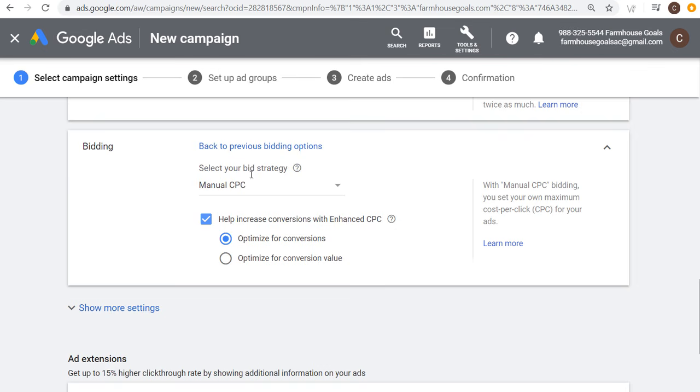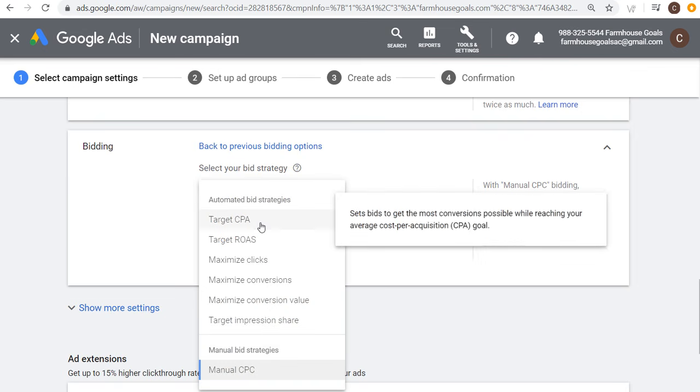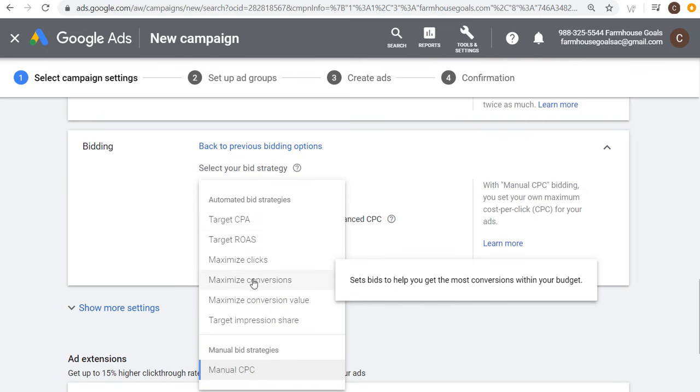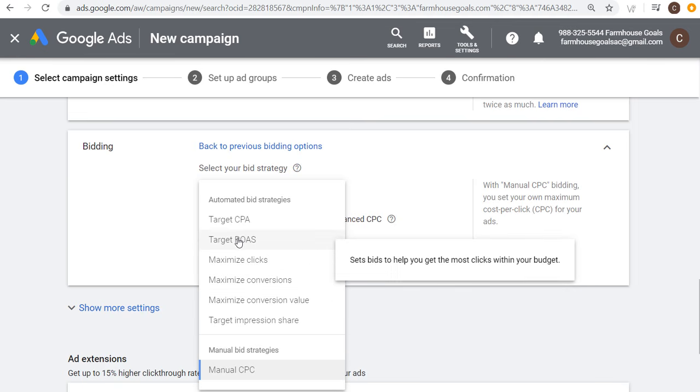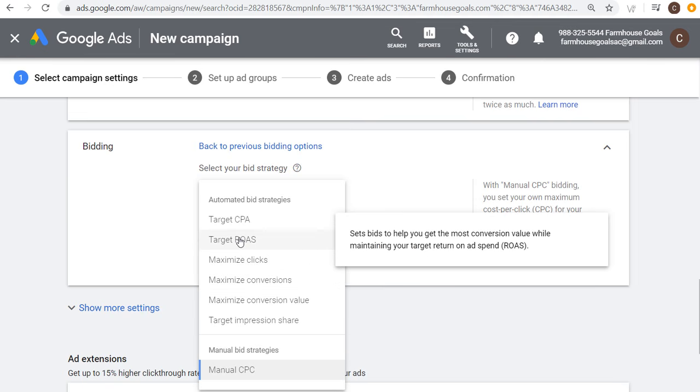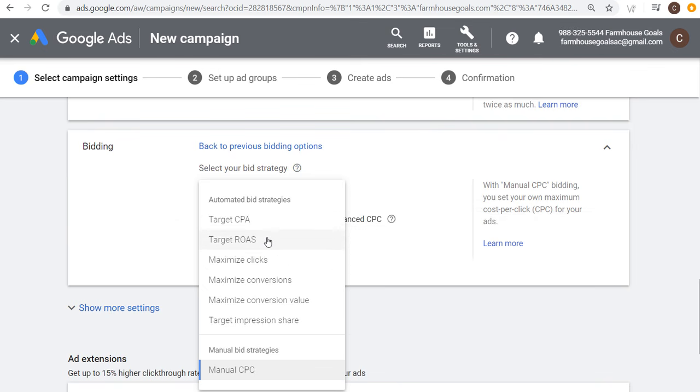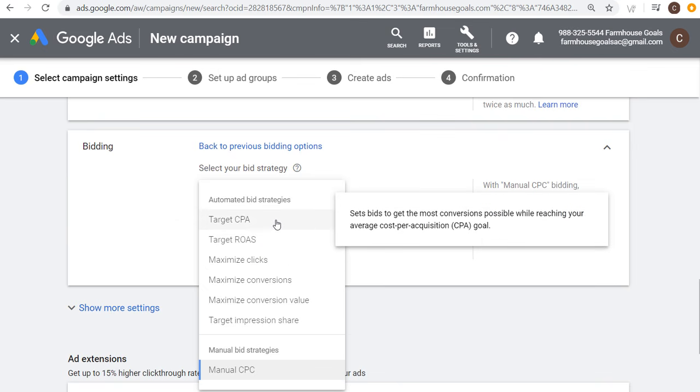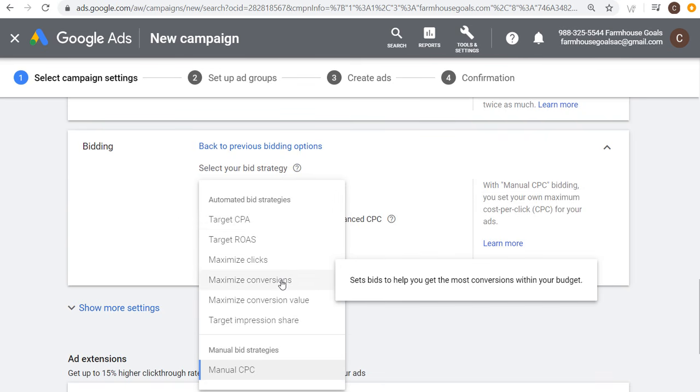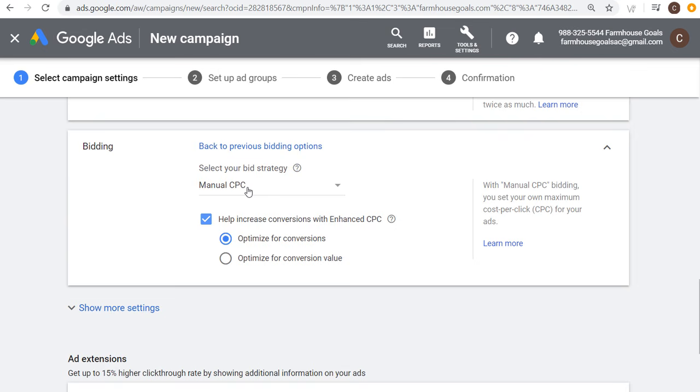Now, over time, what I can do is change to target CPA or maximize conversions. If you have actual revenue coming into your Google Ads account, you want to use target return on ad spend. That allows you to actually optimize for revenue and value. Target CPA is going to be optimizing for conversions at the lowest cost, and with maximize conversions, you allow Google Ads to set bids automatically to hopefully get you the most conversions within your budget. For me, I like to have a little bit more control over the beginning of the campaign, so I'm going to use manual CPC.